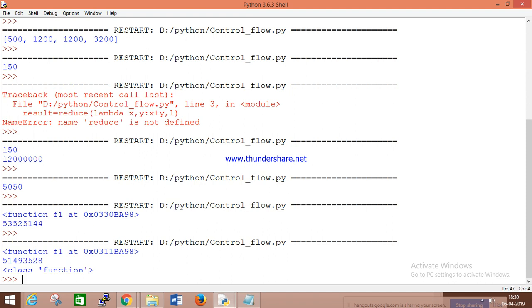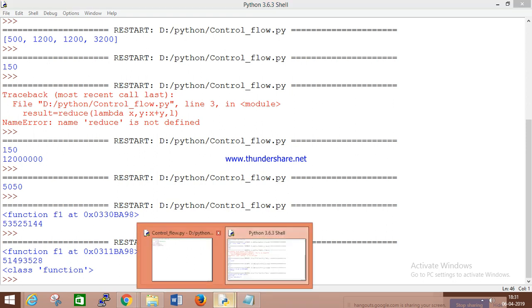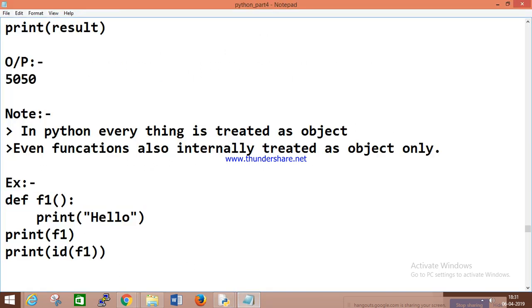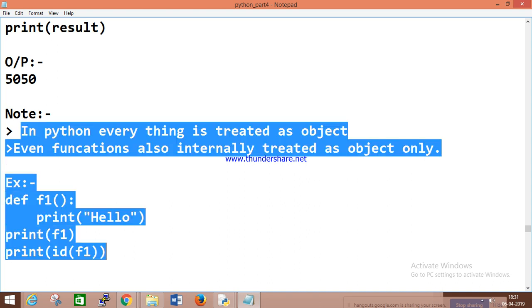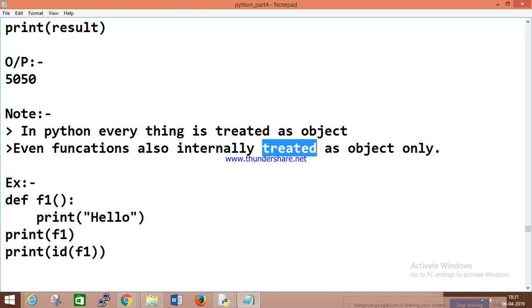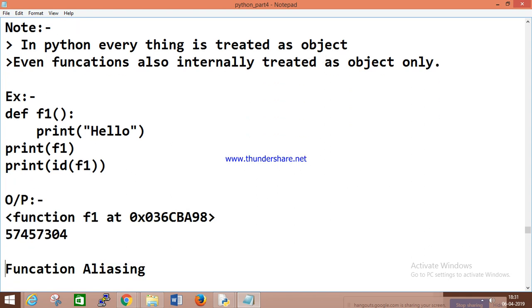So here you can understand what is the meaning of class. Class means object. If you are writing a class with an object, we are converting a real world object into the programming world. So in Python, everything is an object. I have mentioned this point here: internally it is treated as an object. I have already shown you the type also.